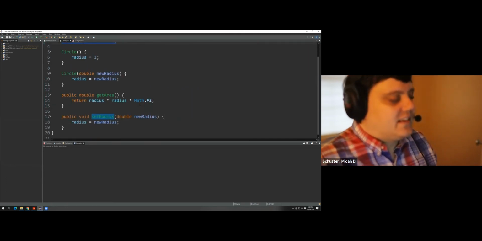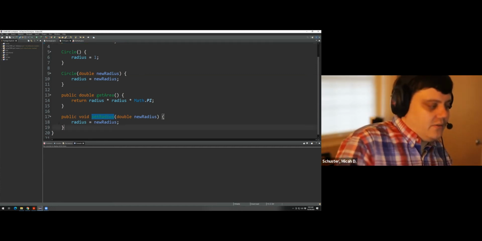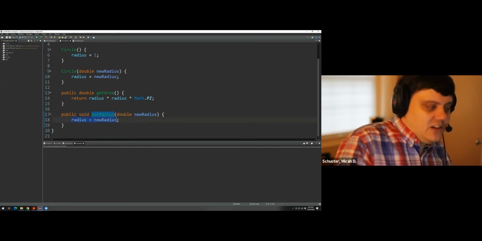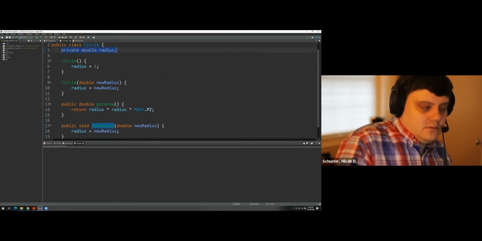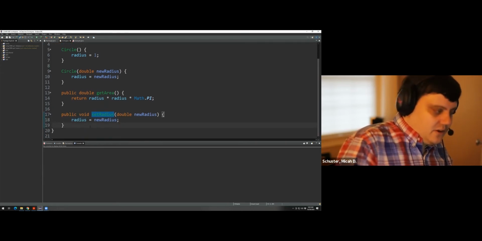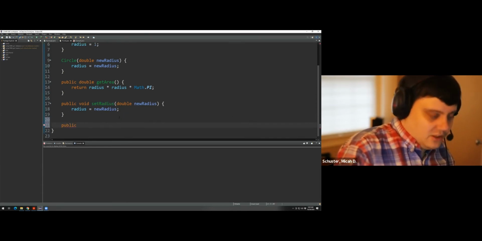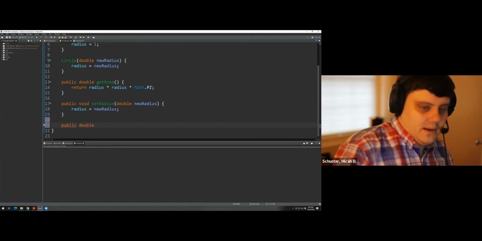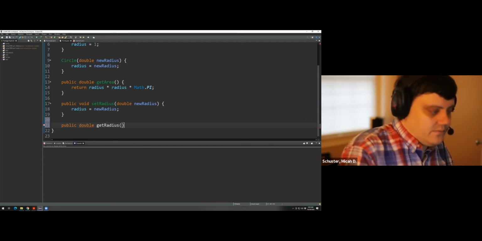This is where you'll see this concept of setters and getters. We have a setter written right here, set radius. This allows us to change the radius without directly accessing the private variable. So I could do the same thing and create a getter. Public. Now this is going to be called a getter because the name is get radius, and it's going to return a double because it's going to give me back the radius. So this will be get radius, and I'll return the radius.